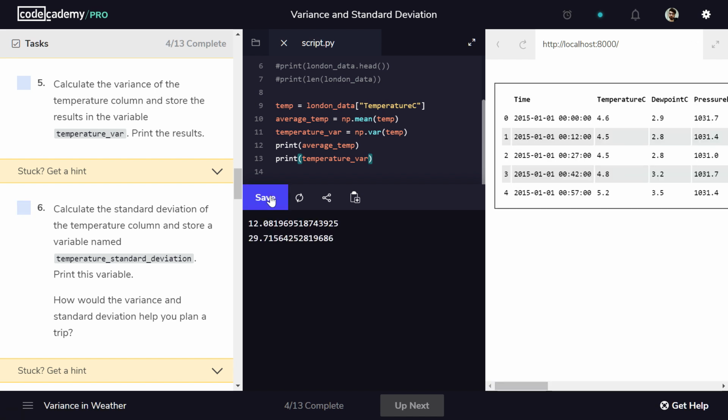The variance is about 30, but that's not 30 degrees. The true deviation in degrees Celsius that we can expect is going to be the square root of this number, otherwise known as the standard deviation. Standard because it's normalized to our original unit of measurement.